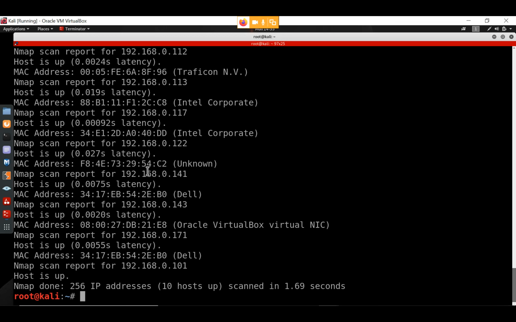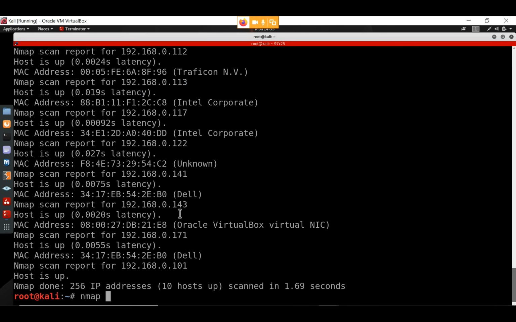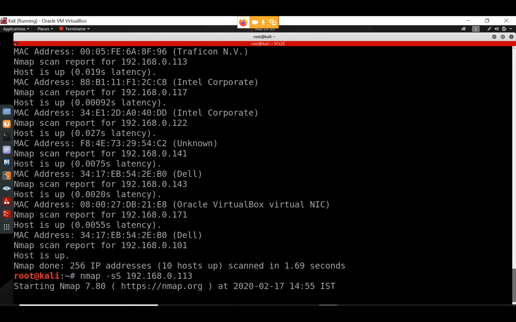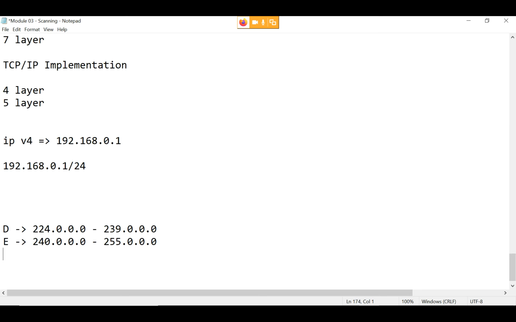I'm going to do nmap, space, minus sn, and then the IP address. No, first we use sn to scan for the hosts. Once we get the host, once you get this target, then we are not going to ping it. We are going to scan it. This is for ping, and this other one is for scanning for ports. So once we get the IP, we need to find the ports. This is the process.